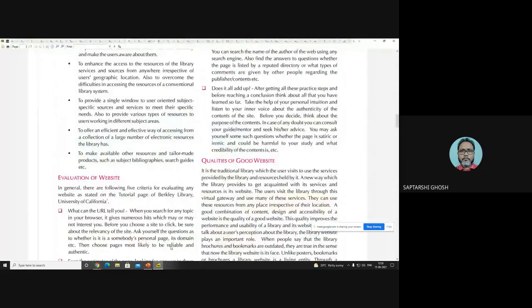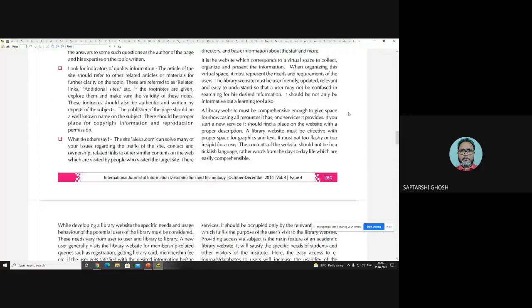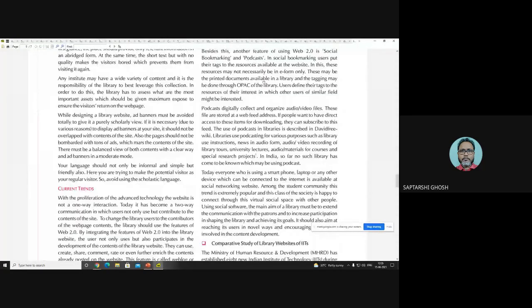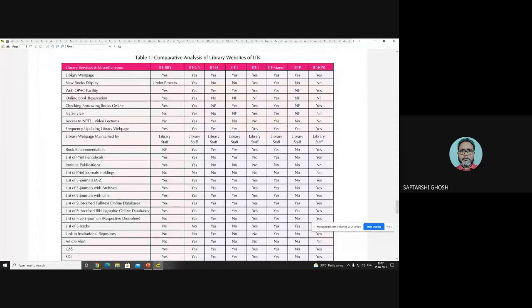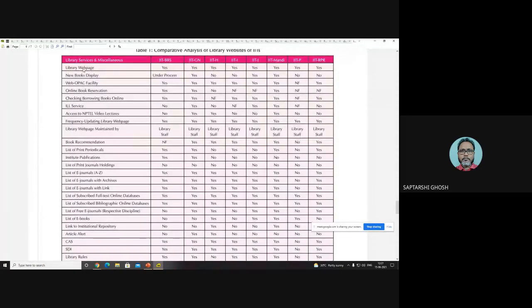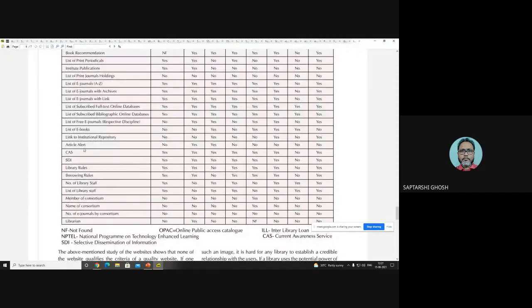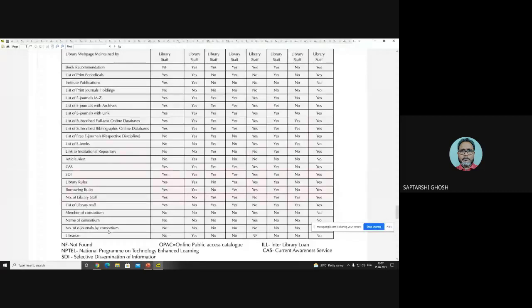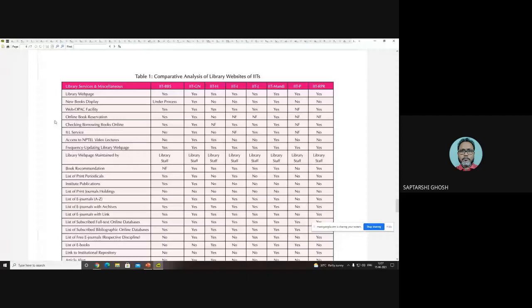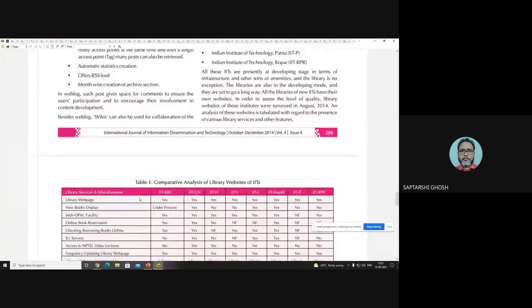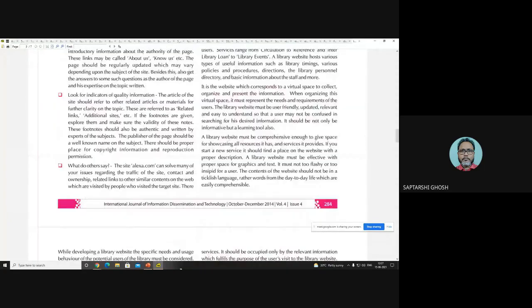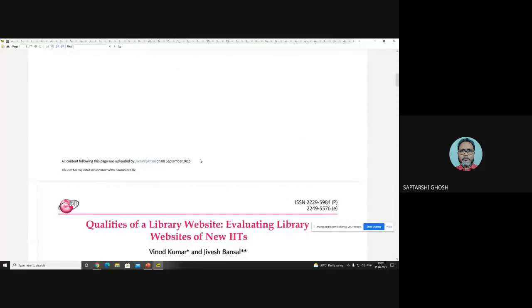Now, see, qualities of a good website. So I'm trying to show you this. This is important, and you will try to evaluate with these left hand side points: library website, new books display, web OPAC, online reservation, and even you can customize this. That's the information of the librarian, number of e-journals. So your parameter is this left hand side.